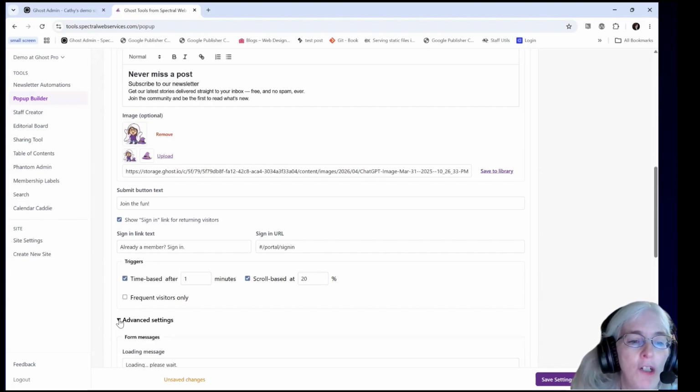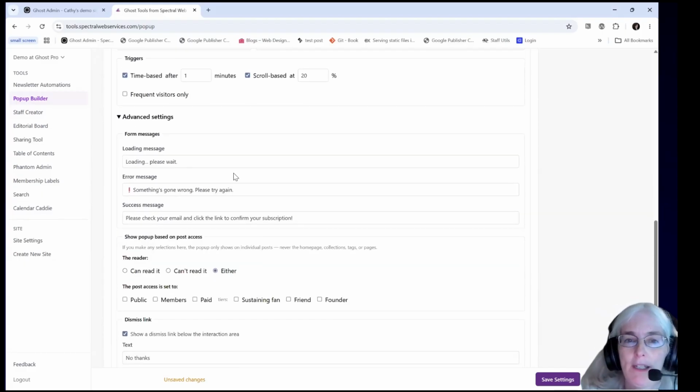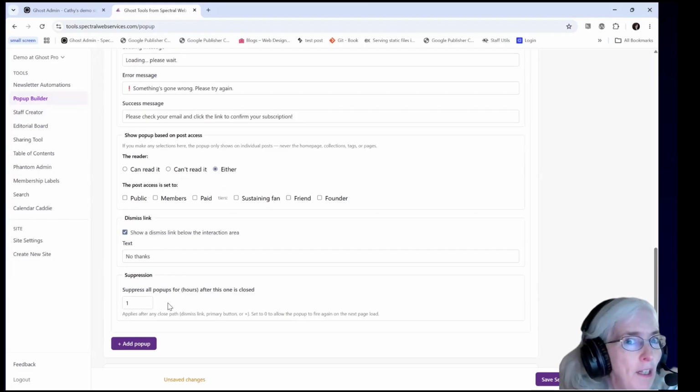There are lots of additional options under advanced settings. Again, more opportunities to localize text if you need it. We also have here some abilities to change who sees a pop-up. Do you only want readers who can't read what's on the screen because it's maybe paywalled or requires a sign-in? You can set that. You can set whether the pop-up shows up based on host access. And then more opportunities to localize text for your dismiss link. And finally, how long after they close the pop-up before they see another one?